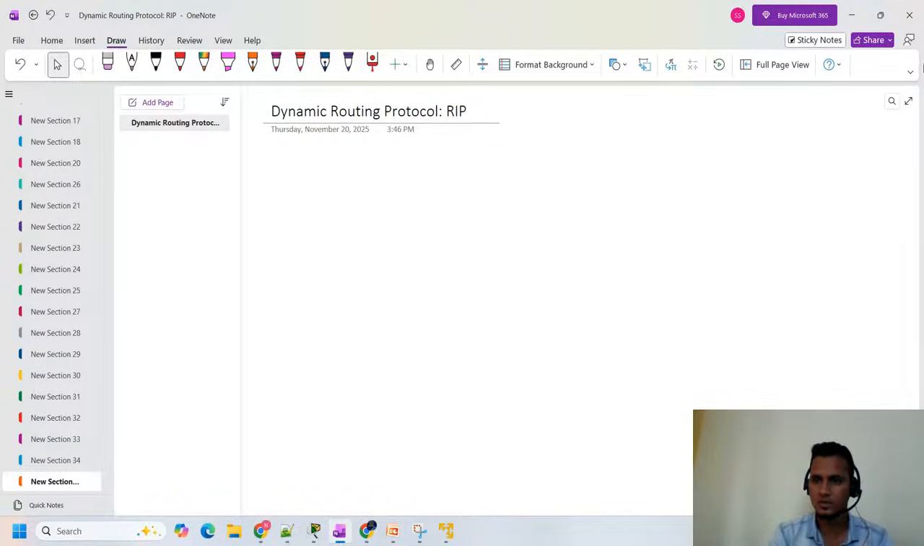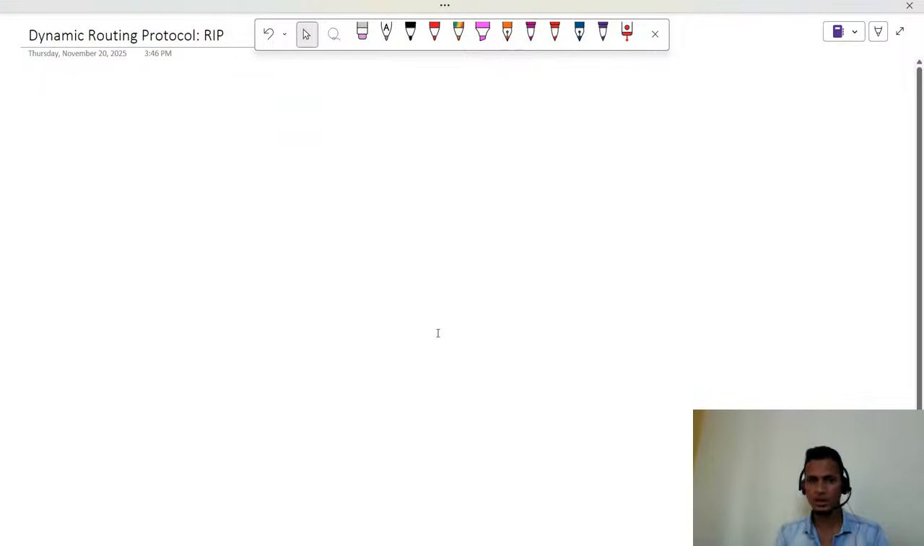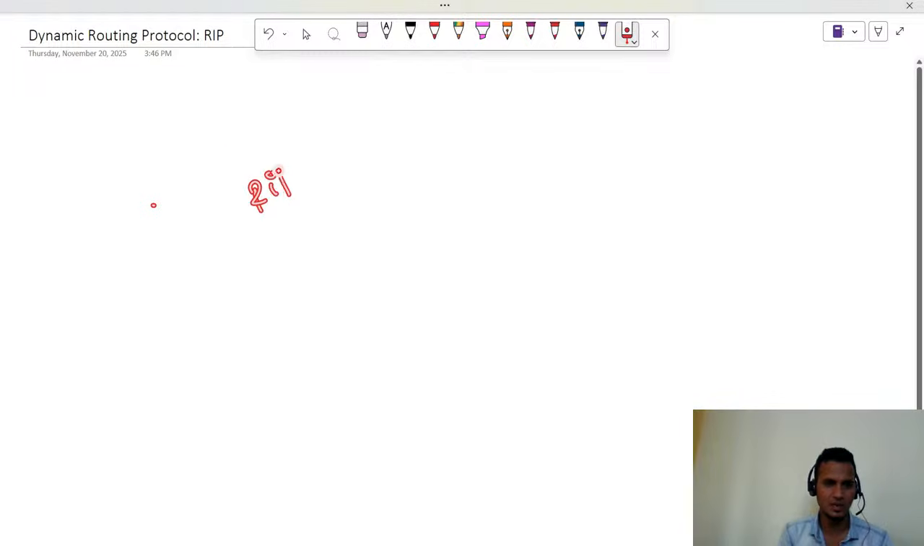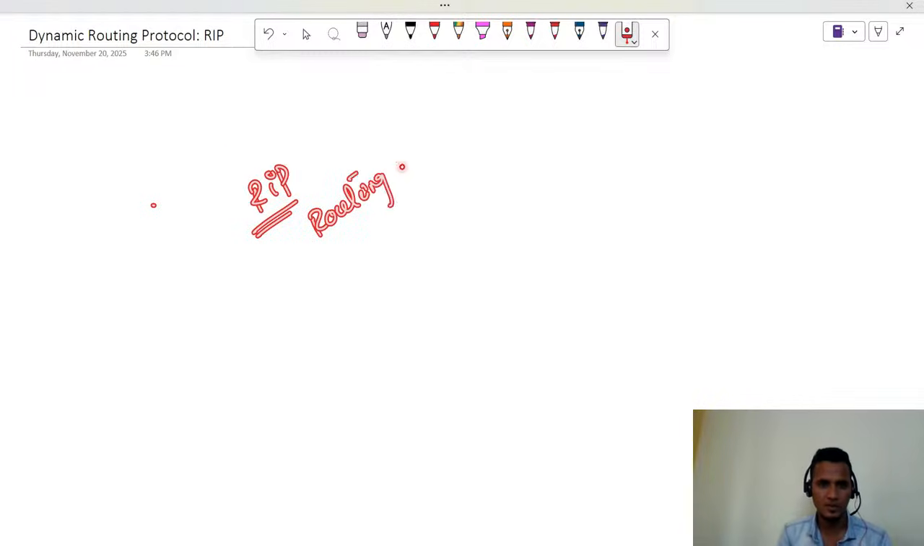So today we are going to discuss the dynamic routing protocol RIP, right? RIP stands for Routing Information Protocol. So what we are going to discuss? We are going to discuss RIP. RIP stands for Routing Information Protocol.